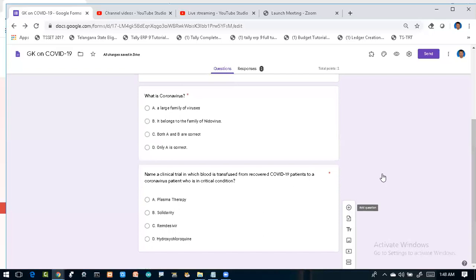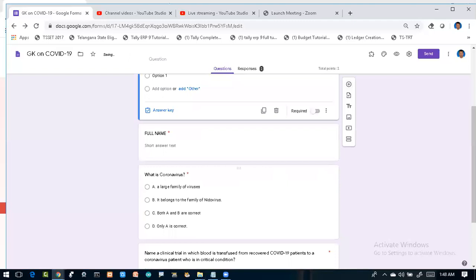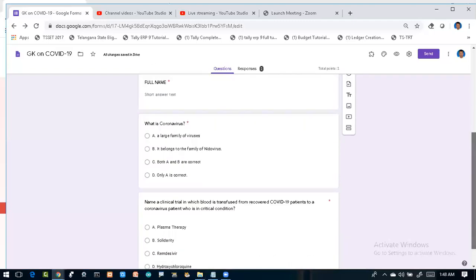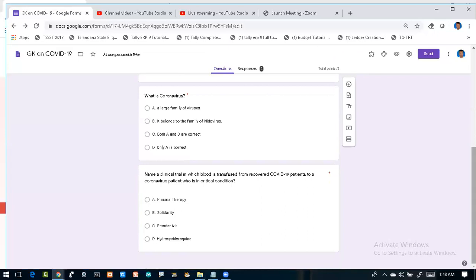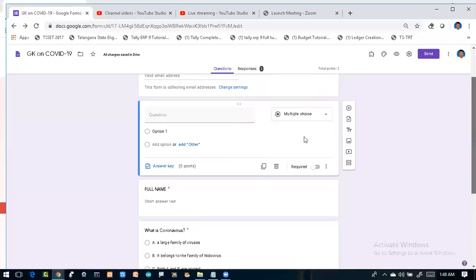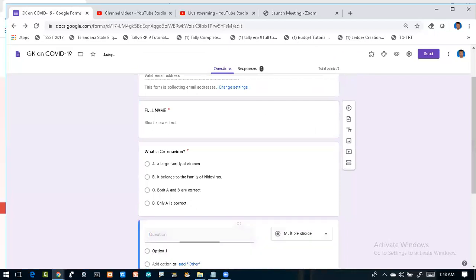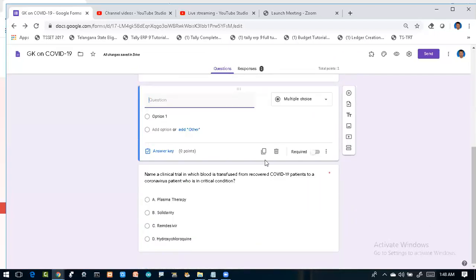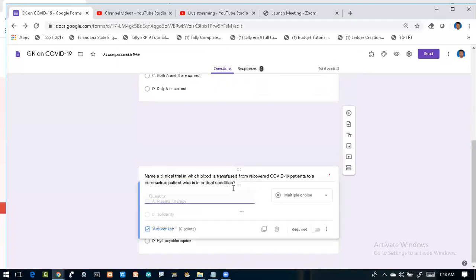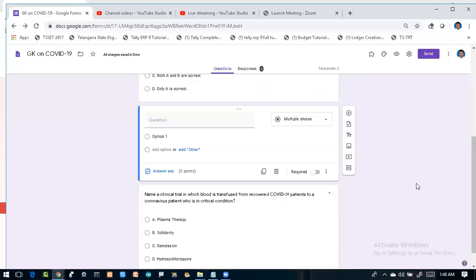Now the question has been added over here at the bottom. Say I want to move it a little bit down. You can easily drag and drop the question to whichever position you want. So I want to go with the second question.